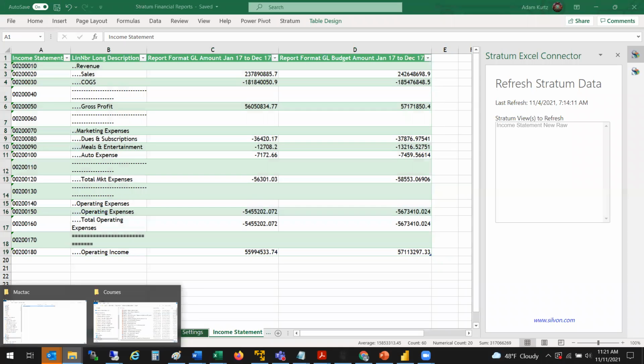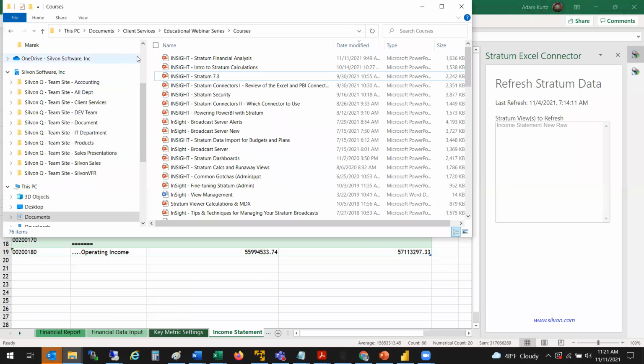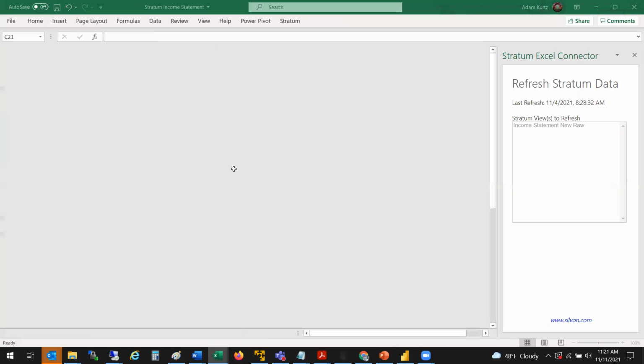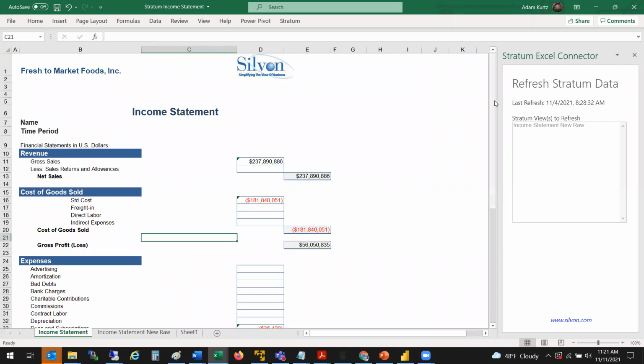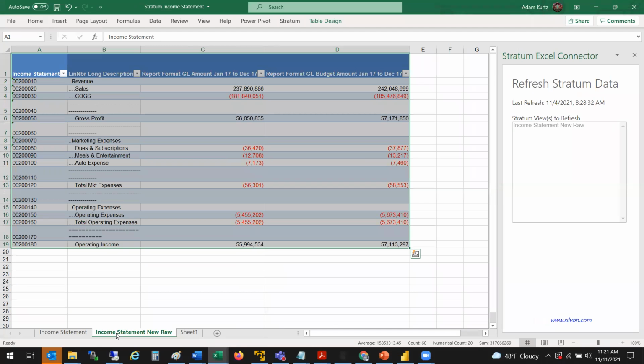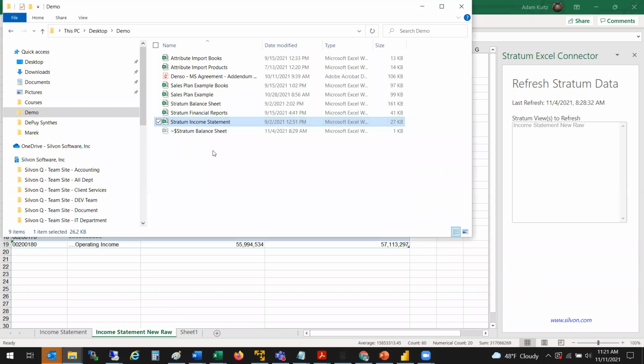Let's take a look at some of the other reports I can build. Here's a balance sheet and an income statement. Again, using the Excel connector, I can build out similar or traditional looking style income statements using Excel. I did the same concept here, just bringing in my income statement using the Excel connector. Another example would be to come in and look at a balance sheet.